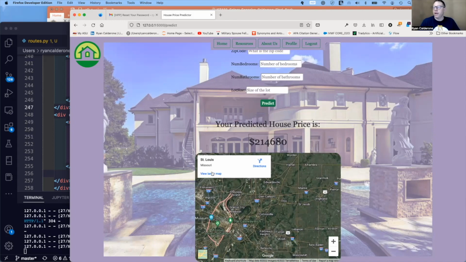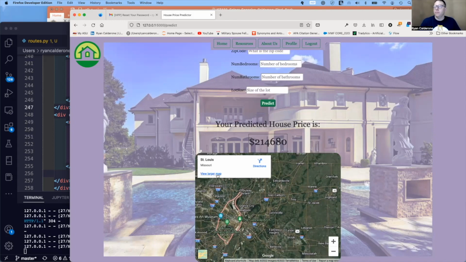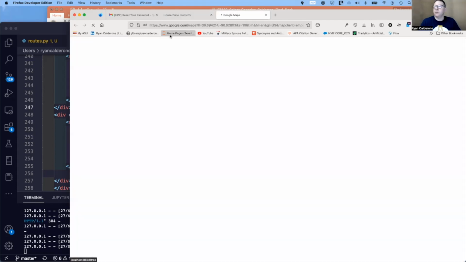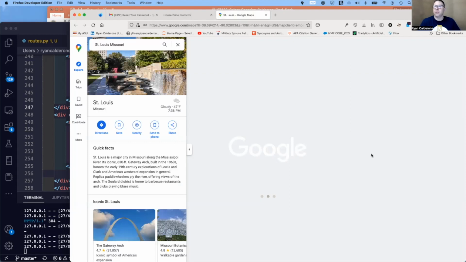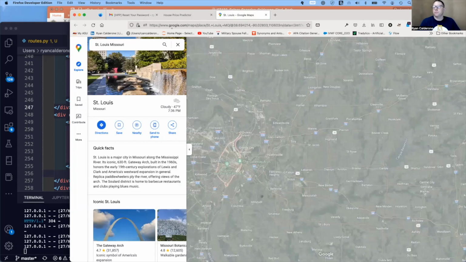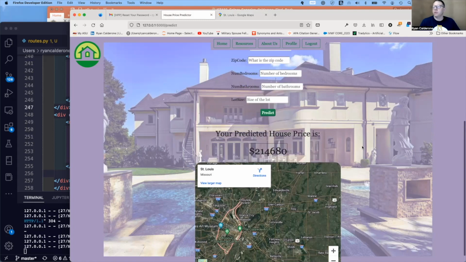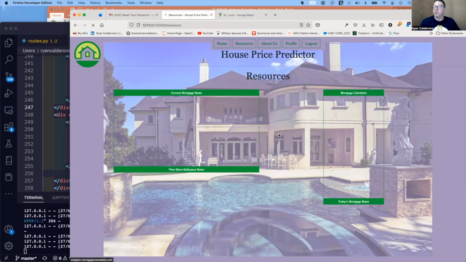And right below here, we have a Google map, which you can go ahead and search, look around. You can zoom in, zoom out. And if you want to pull up a larger map, you can go ahead and just click on View Google Maps. And that'll pull up Google Maps in the St. Louis area. And let's go back to the price predictor.